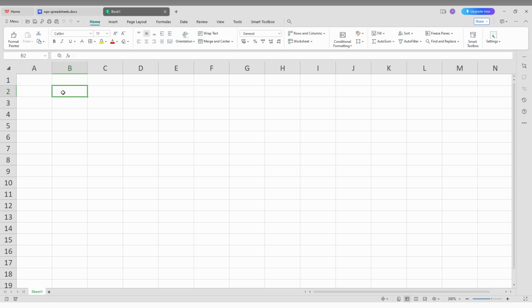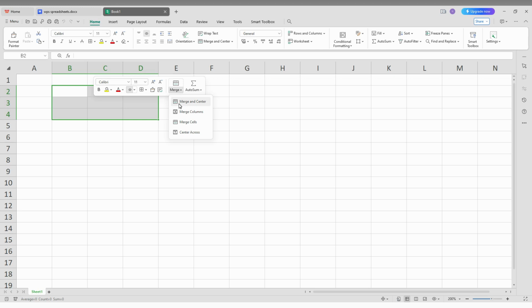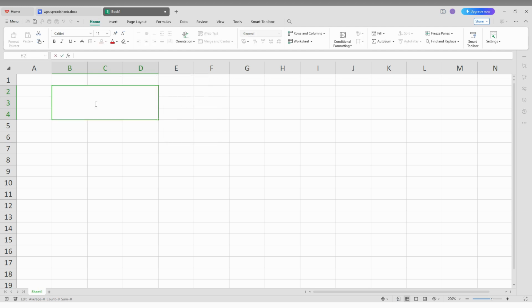First of all, you just select the cells that you need to merge. For example, I'm just going to merge these cells into one cell. Right click with your mouse, and you will see an option called merge and center. Click on this drop down menu and you can find the option called merge and center. Click on this. If you type whatever, it will be in the center. So this is how you merge any cells.